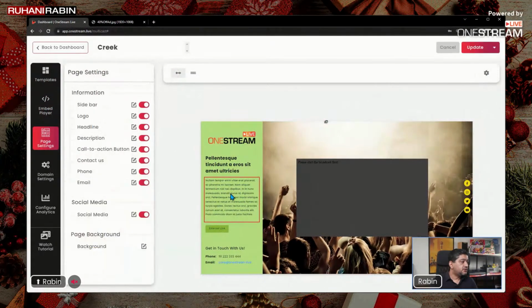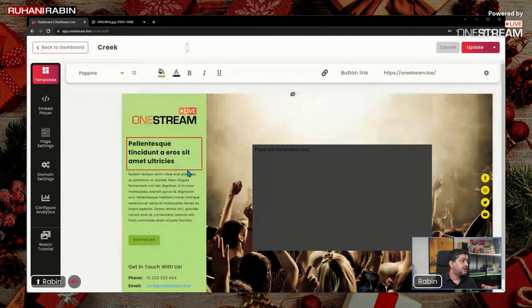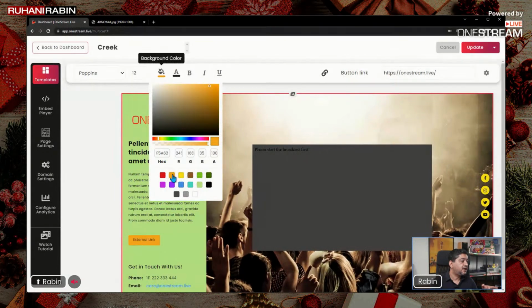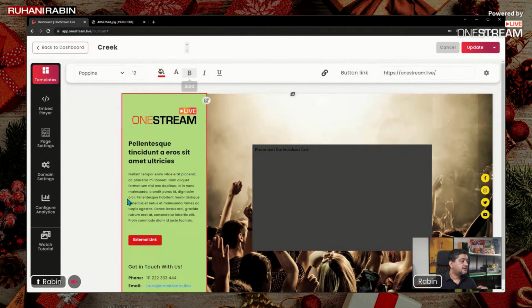You can also change the text of this call to action button, and how the call to action button will be. You can set your link, you can change the background color and everything else in between. So let's say I want a button color in red, I can do that, and the text color in white, I can do that. Make the text bold. So this is your CTA button.